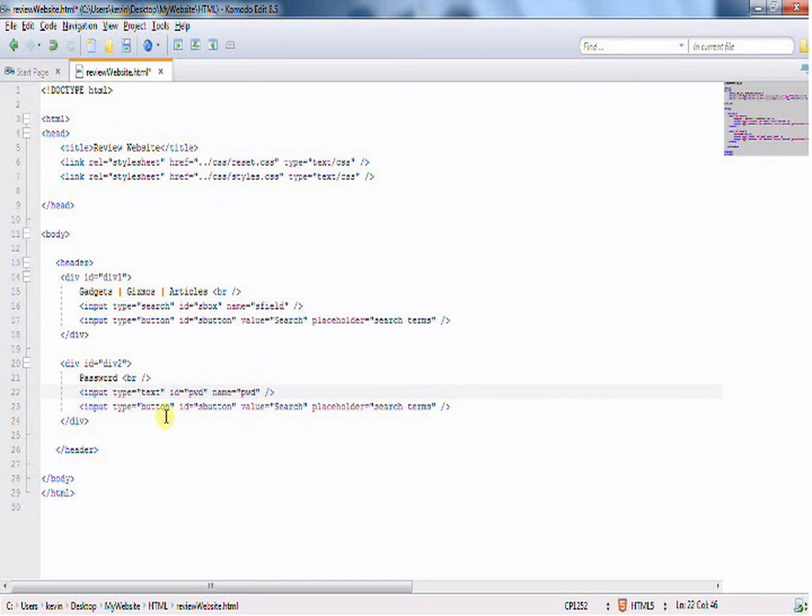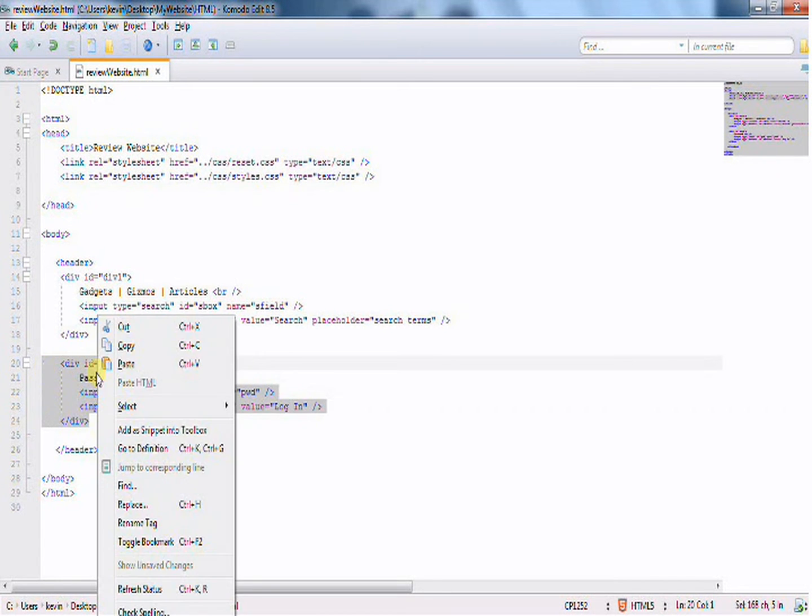Anyways, input type, we want to make this a button again, and call this L button for login button. Let's see, and we'll do value, we'll call it login. And we don't need any placeholder text, it doesn't make sense for this part. We're going to save, and I think we'll do one more, and that's the other thing there.